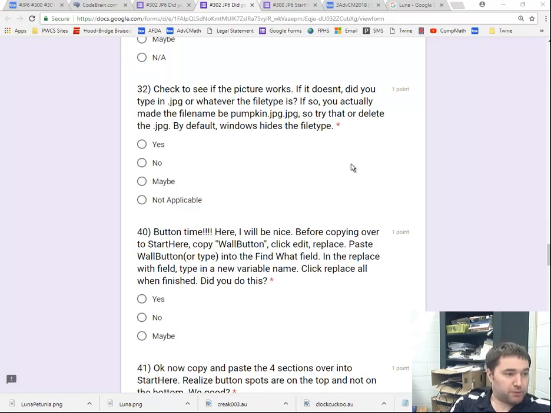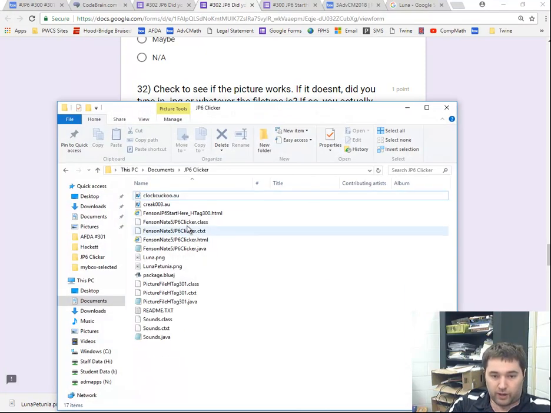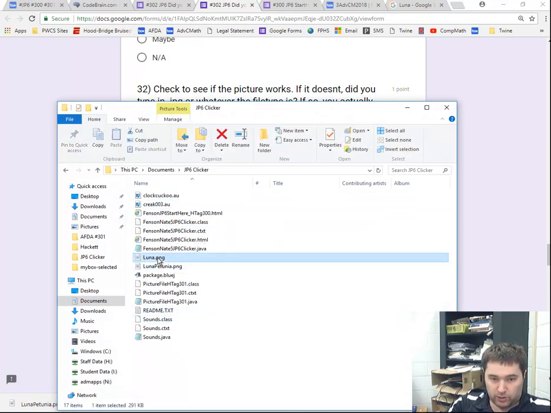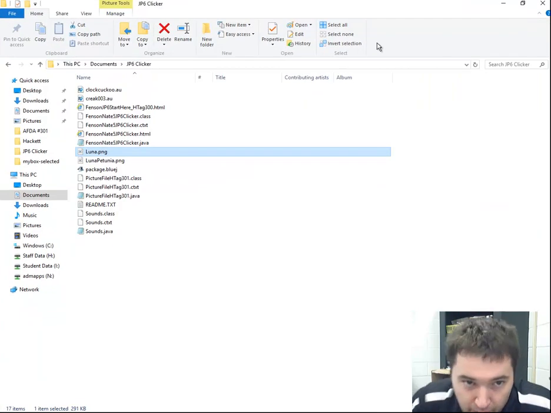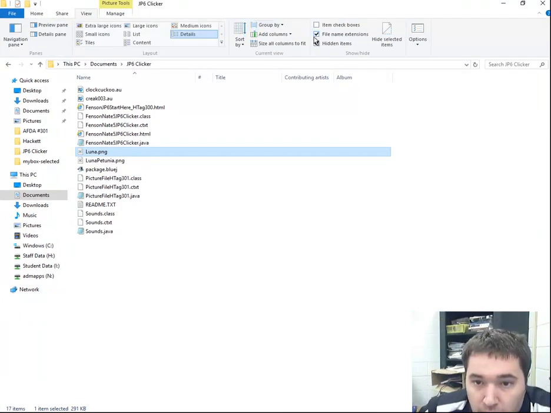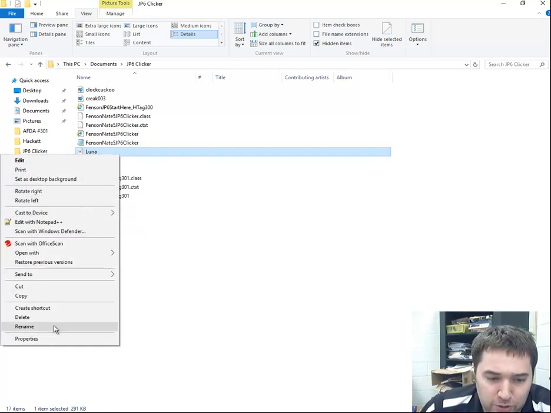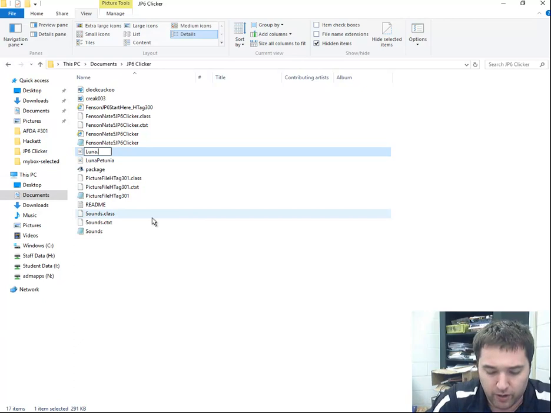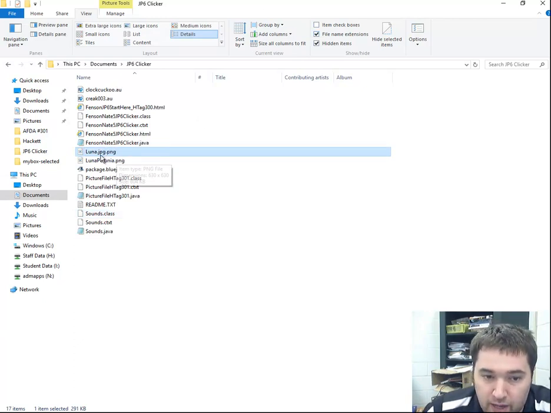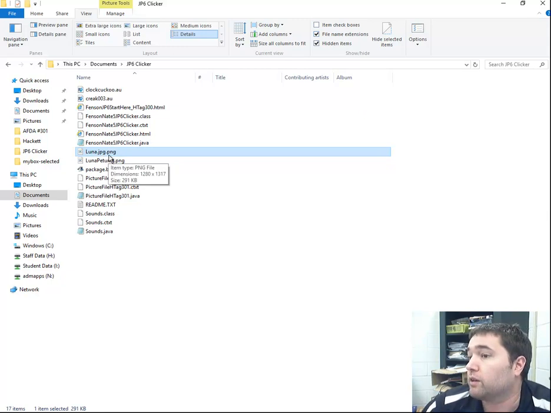For some reason, people think that when they look here, see how it says luna.png? Well, that's only if you go and click on View and File Name Extensions. Otherwise, it'll be like this. And then someone's going to be like, this isn't a PNG. I'm going to rename it .jpeg. Well, now it's a .jpeg.png.